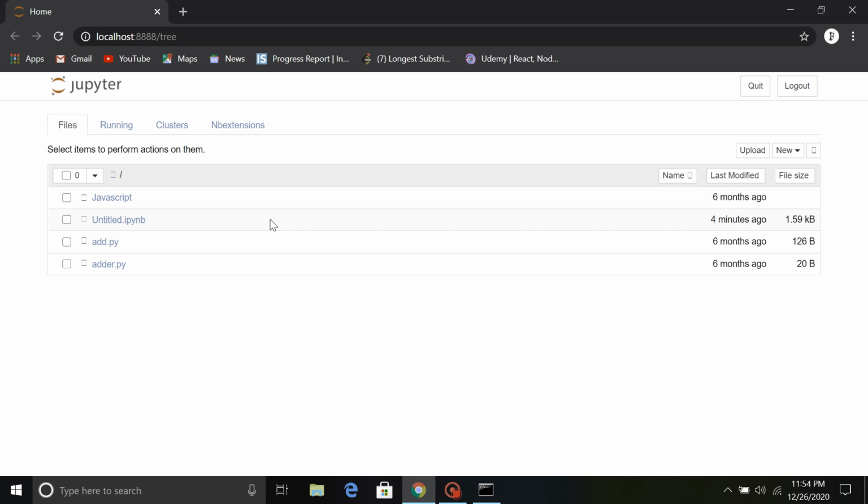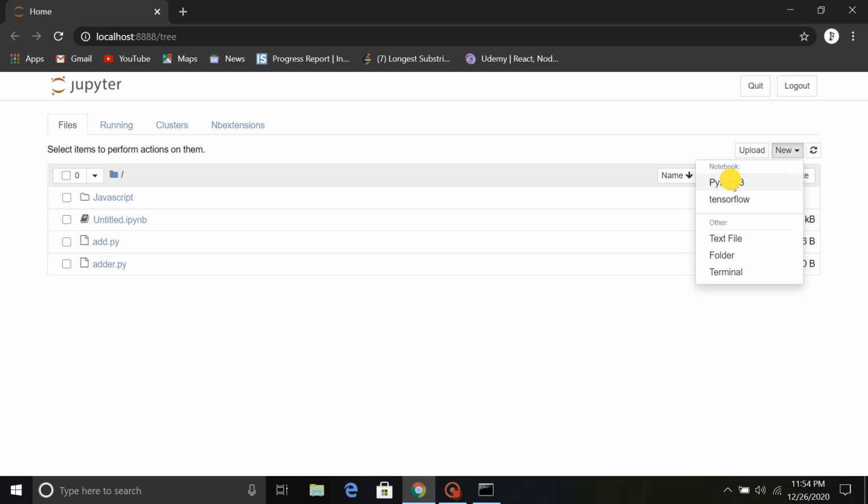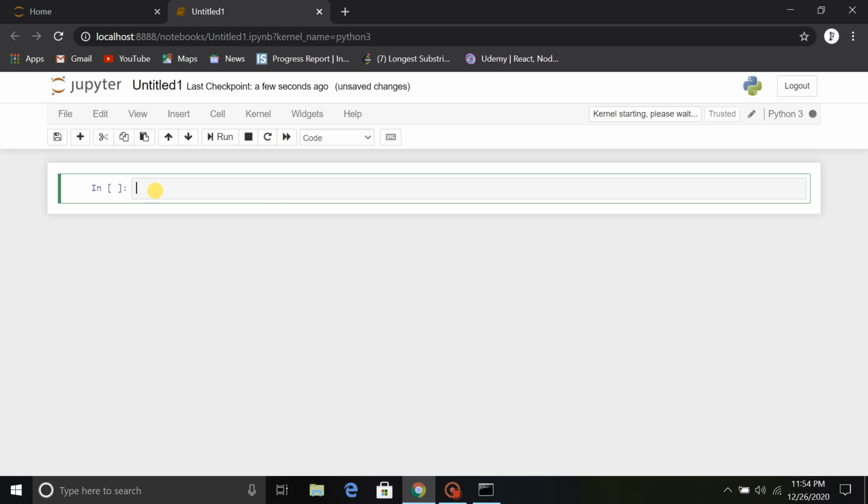Starting here, I want to create a new file, and here we are going to talk about the lambda function. So, lambda in Python.